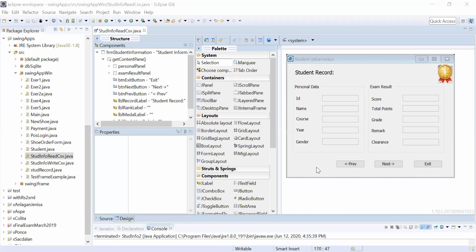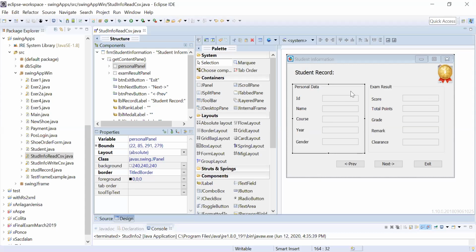Now we don't have to do the whole thing from scratch, because we discussed that already in our first demo video, how to add components into our window or our frame. So take note that it's almost similar to the first Swing app. We have here the first panel, exactly the same as the previous one. The second panel, exactly the same as the previous one.